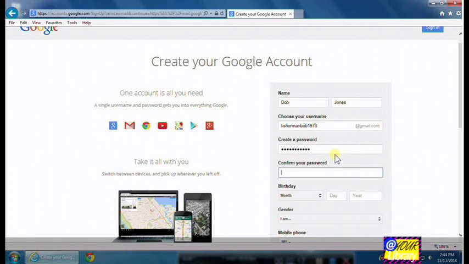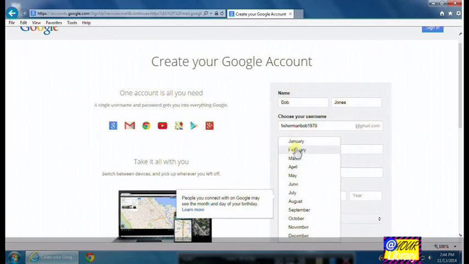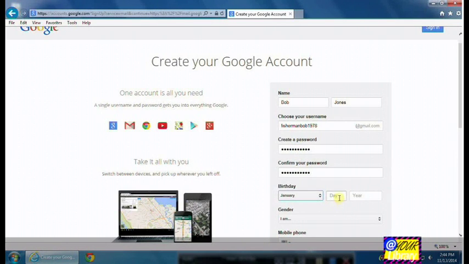Once you're satisfied with your password, you'll have to type it again in the second field, just so that they're certain that you've typed it right, and that you know what your password is. Next, choose your month, day, and year of birth. It's important that you use your actual birthday, because they may use this information to help you recover your password if you ever forget it.